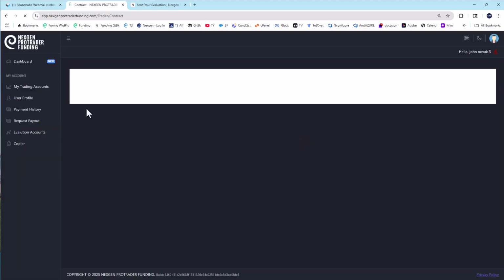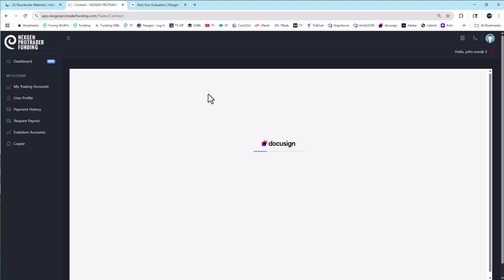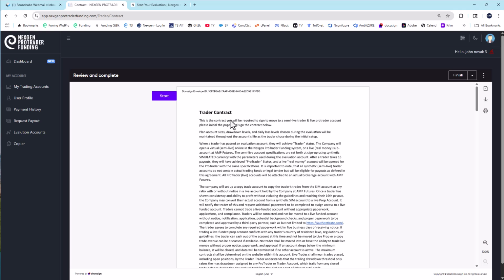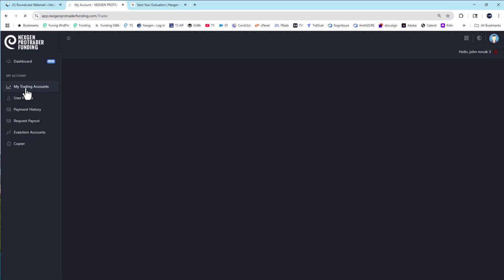And then once we're in the system, it's going to give you the option to sign the trader contract right away. You don't have to do this now. You can wait until you pass your evaluation account. If you do it now, just save a copy of the PDF, because you'll need it later when you actually pass your account and start trading a semi-live or live account. Before you get paid, you got to have that in.